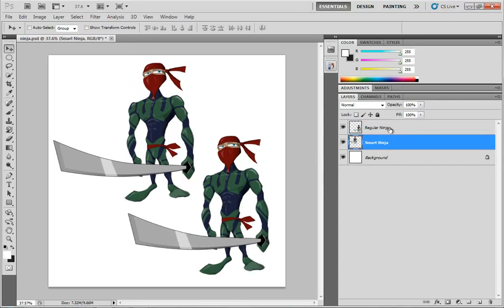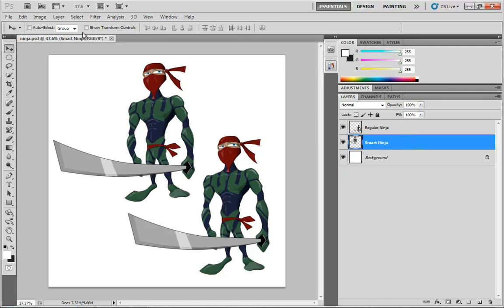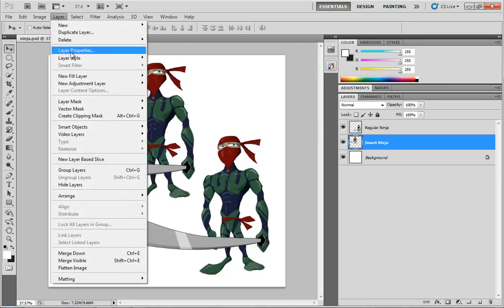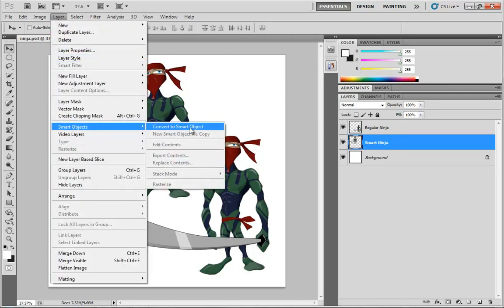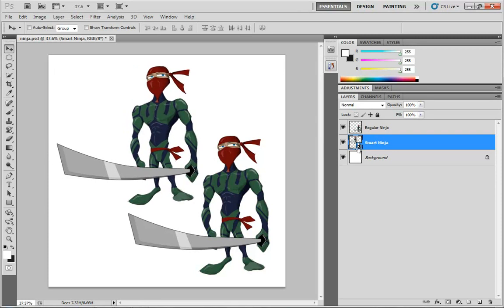It's hard to tell one from the other at the moment, but what I'm going to do is take my smart ninja and right-click on it, and we have the ability to convert this to a smart object. Alternatively, we can go under Layer, go down to Smart Objects, and choose Convert to Smart Object as well. Now notice there is a difference between the two icons. The Smart Ninja, who's now up here, has a little tiny Smart Object icon, kind of like a sub-icon in the lower right-hand corner of his thumbnail.